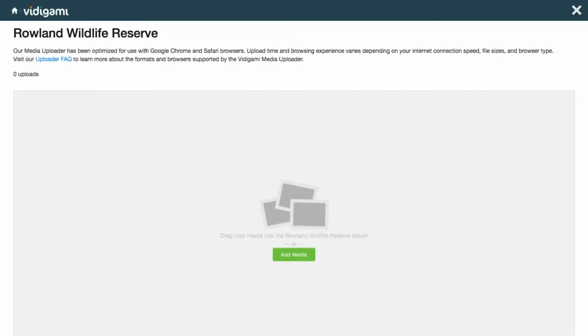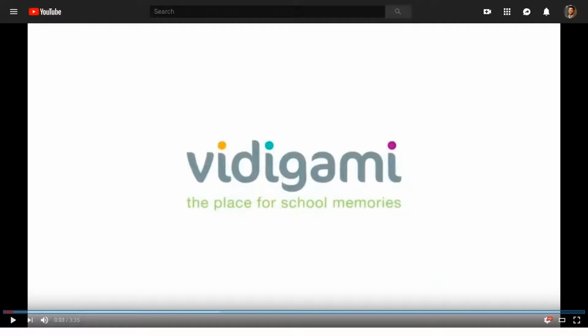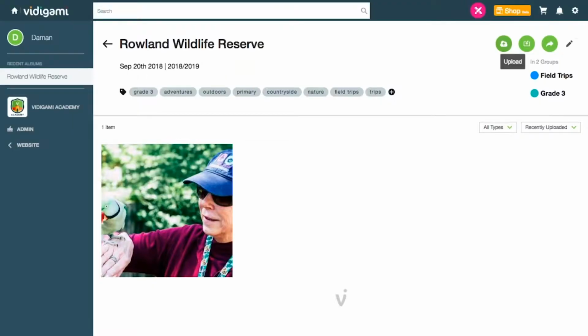And now Vidigami is going to open up a new tab for you where you can upload your images. The reason we upload the images in a new tab is because if you are uploading a large volume of images, you're not going to want to wait till all those images are uploaded before you go back into Vidigami and do other things that might be required. You can always keep that tab open, upload your content there, and you're very easily able to hop back out into your Vidigami account and then go into a different album and start to upload content.